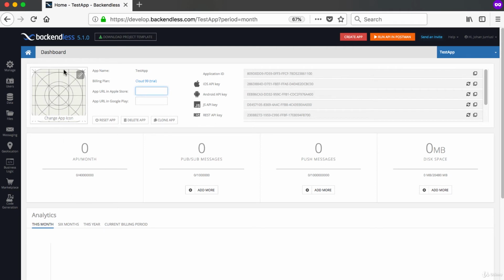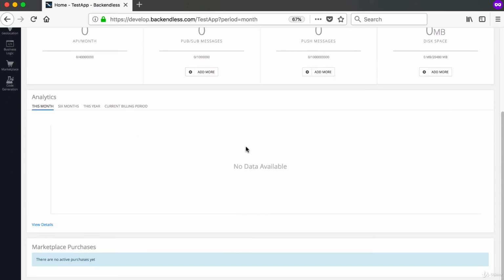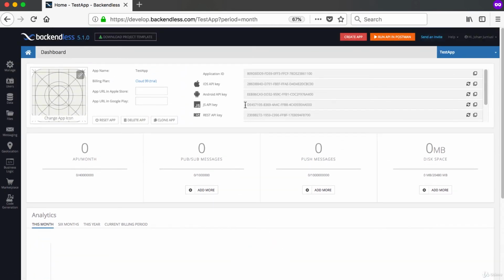Now also, because this is a dashboard, you can see all your statistics of how many API calls per month you had. You can see this one is, I think, I'm not sure, 4 million or so. And then we've got pub/sub messages, push messages, the disk space, how much you've used so far, and so forth. So this dashboard will give you some analytics for the last 6 months, the year, the current billing period, and so forth. Okay, so this is the home button to get back to your dashboard. You can also reset your app, delete your app, or clone your app. Remember that you can, at any time, create as many apps for your account as you want, but billing is only for one specific app.